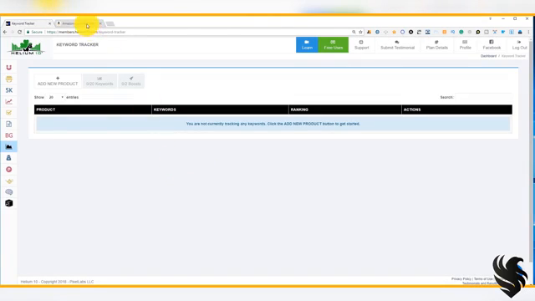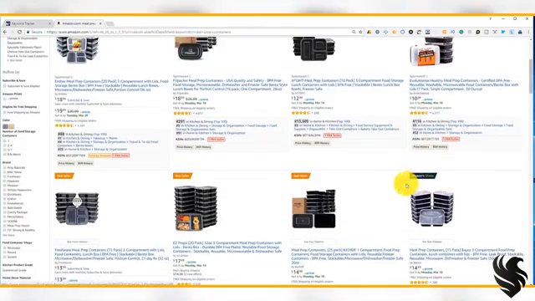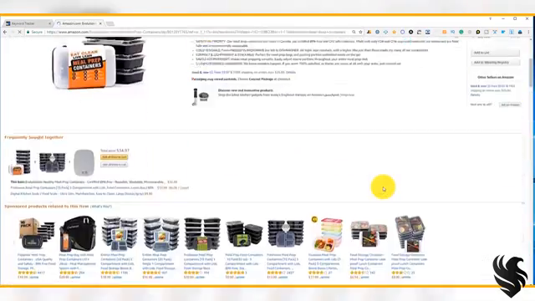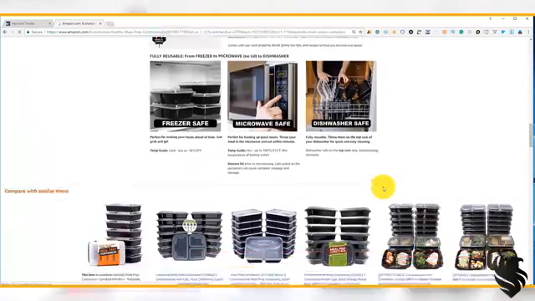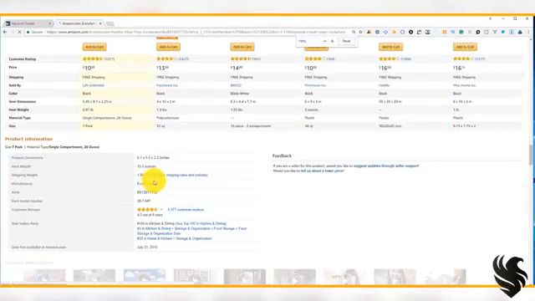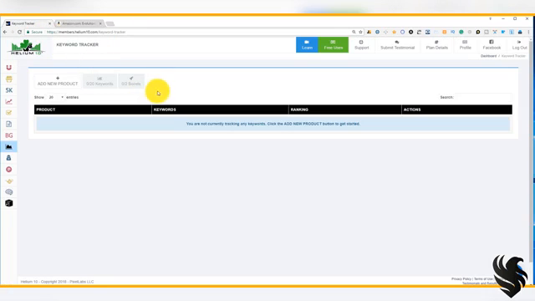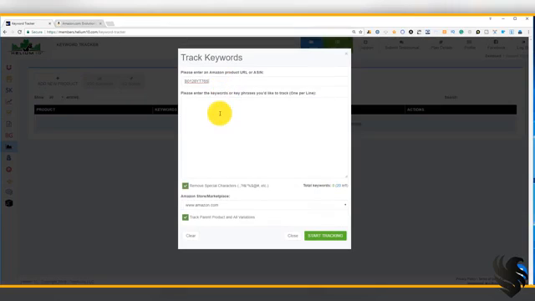So what we're going to do is get our ASIN. So let's say here's our ASIN, and this is the one we're launching. We go down here, the ASIN is right here. Copy this. Go back into our keyword tracker, then we're going to add a new product here. We're going to paste our ASIN.